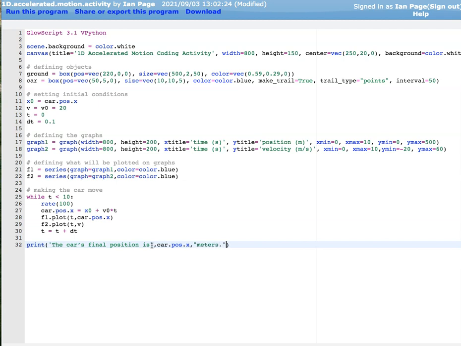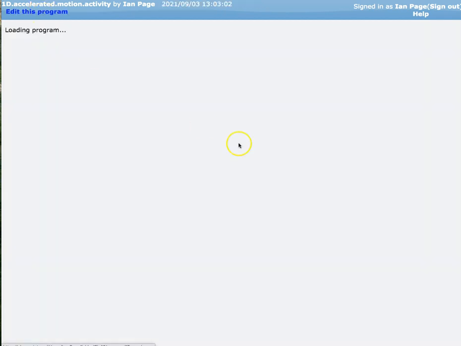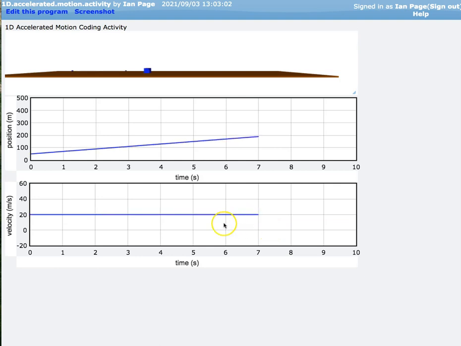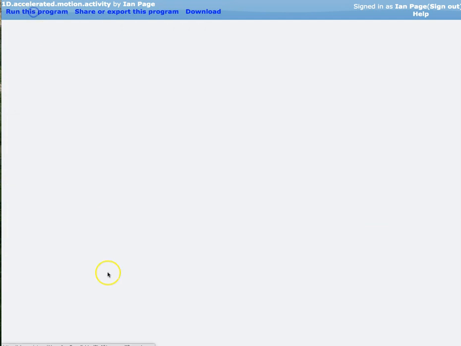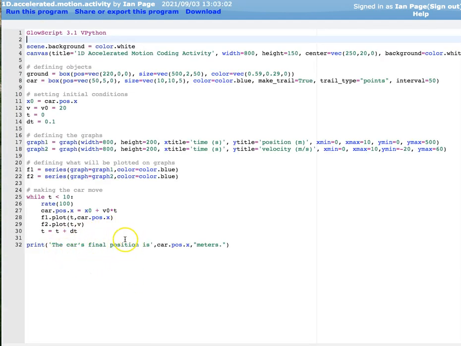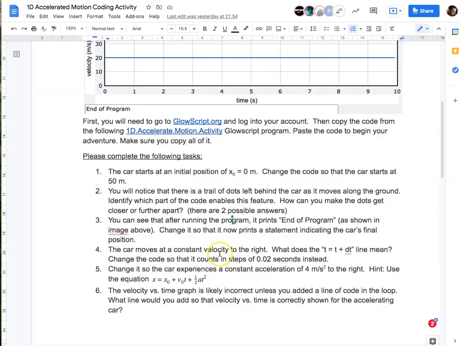Okay, and now when I run the program, you're going to see that at the end there's a dialog box that gives you the car's position. So what happens is this is printing the text, and then this is calling up the value of the car's position after the end of the loop. Okay, moving on from there, the next part was we see that the car is moving to the right.